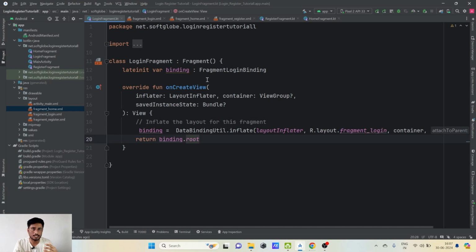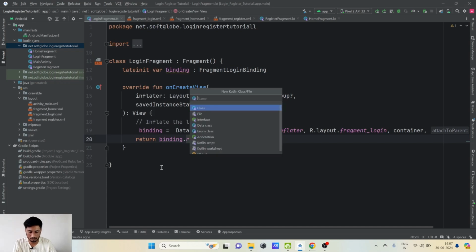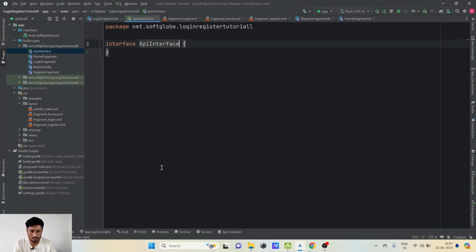For that, we will be creating a single instance of Retrofit, and then we will be creating a separate interface where we will be writing all these APIs. So let's first create an interface where we will write the APIs. So I'll click on this package name, new Kotlin class file. We will write here API interface, and it will be an interface. In this interface, we will be writing all the APIs.